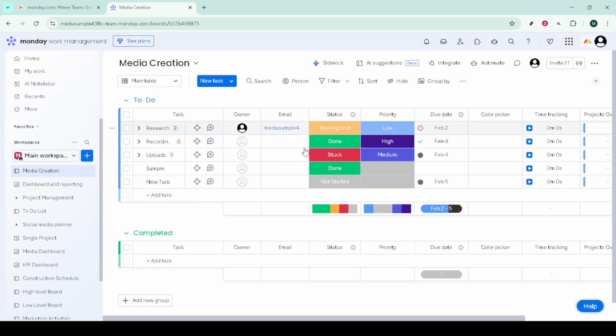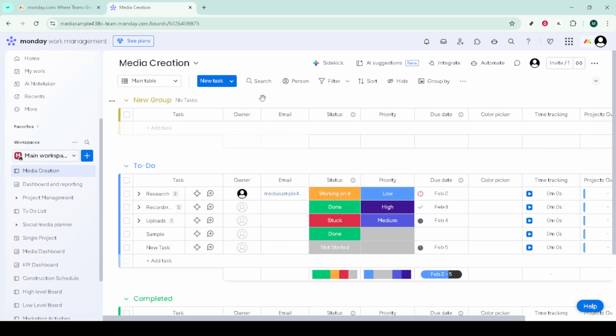There are 3 quick ways to add a new group. The first way is near the top of your board. Look for the New Item or New Task button, click the small arrow next to it, and choose New Group of Items or New Group of Tasks. This instantly creates a blank group right where you're working.